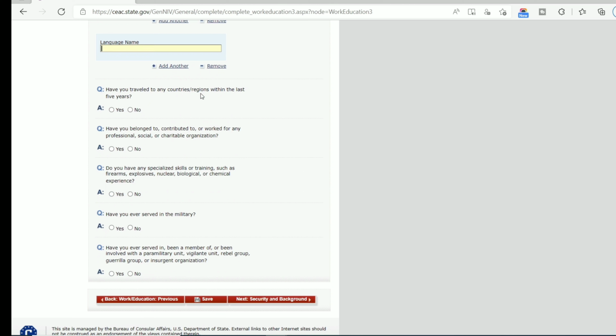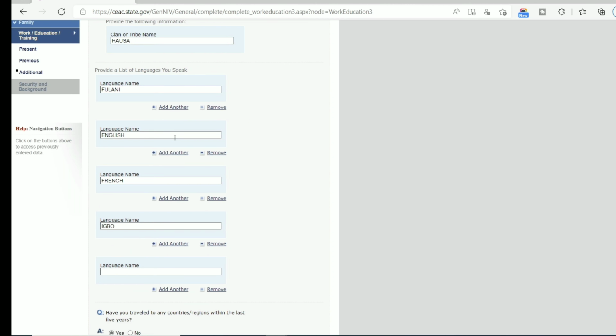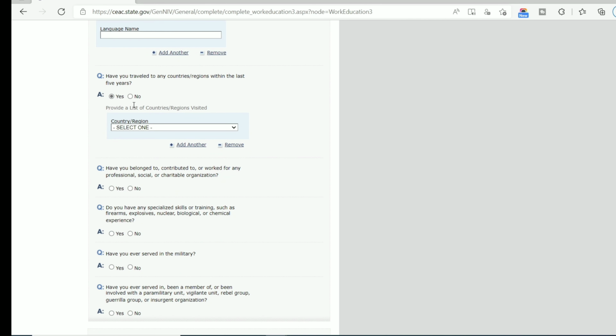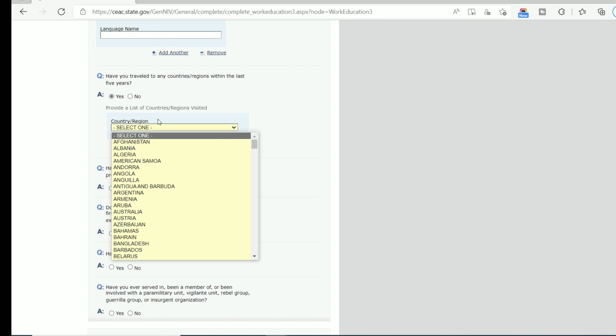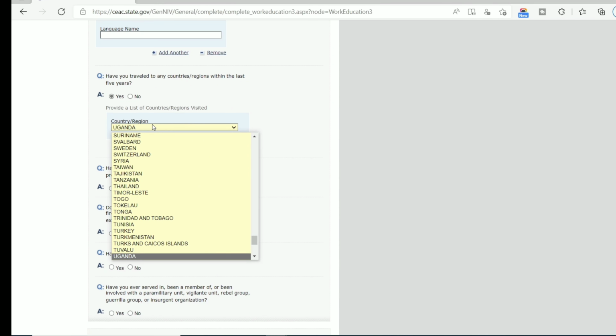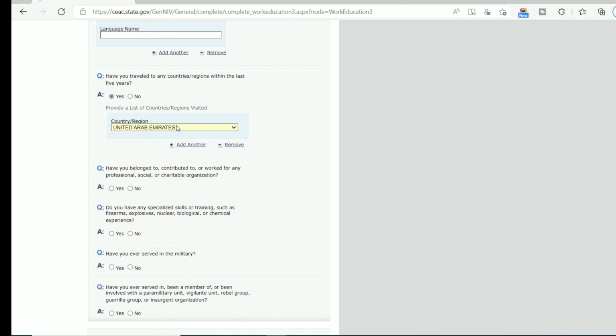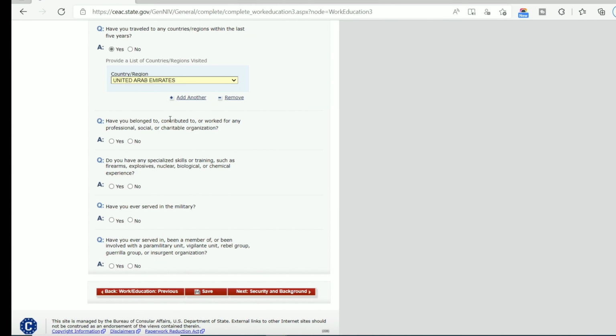Have you traveled to another country region within the last 5 years? Yes, I'm a traveler. What do you expect? So list country. Let's say I have visited UAE. So you just list as many as applies here. Have you belonged to, contributed, or worked for any professional, social, or charitable organization? If yes, click yes. If no, click no.